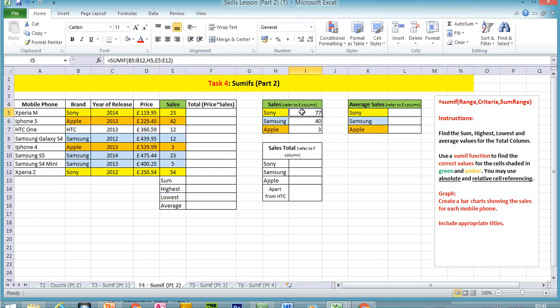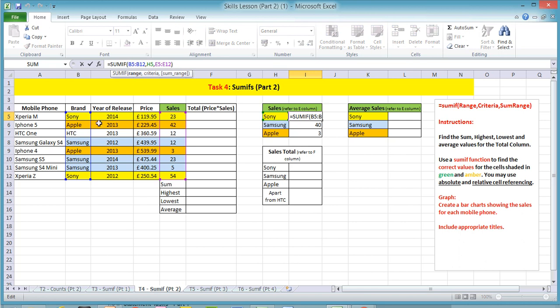So what I need to do is use absolute cell referencing to lock these two ranges in. If I type in a dollar sign, you can use the shortcut key F4, or Shift and F4. For some reason when I record, it disables that. So the range has been locked in and the sum range has been locked in. These two are absolute cell referenced and the criteria is relative.